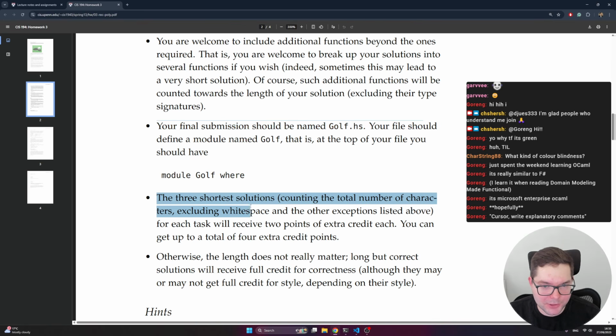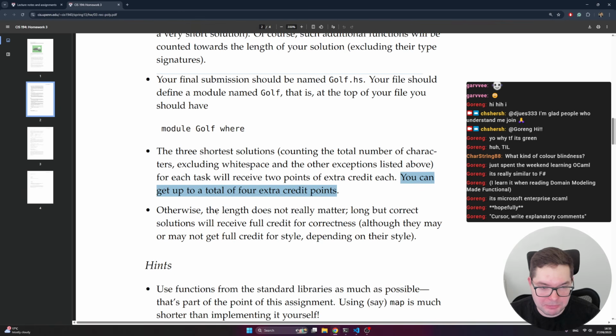Okay. The three shortest solutions, counting the total number of characters, excluding white space and the other exceptions listed above, for each task, will receive 2 points of extra credit each. You can get a total of 4 extra credit points. Okay.